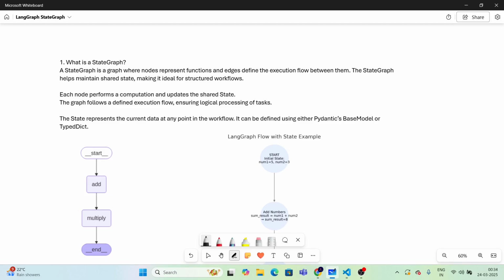A state graph is a graph where nodes represent functions and edges define the execution flow between them. So basically it's a graph, just like a simple graph, but here we have the concept of state. Here also we have the nodes, which are the functions, and edges define the execution flow between them. The additional thing in the state graph is the concept of state. The state graph helps maintain shared state, making it ideal for structured workflows.